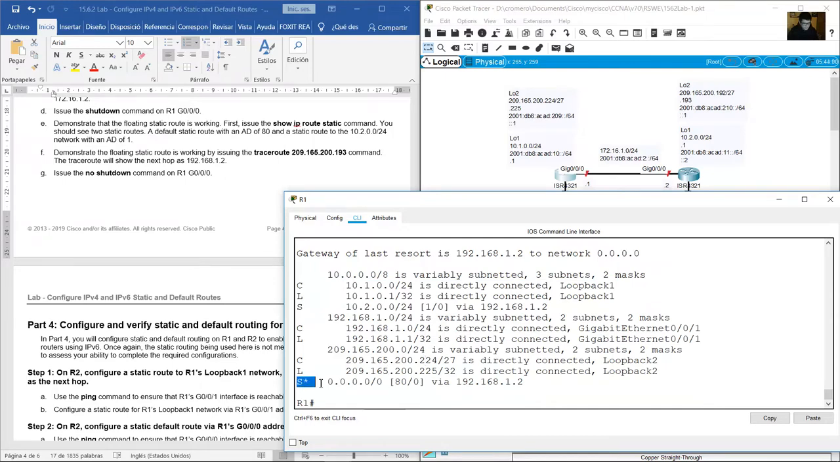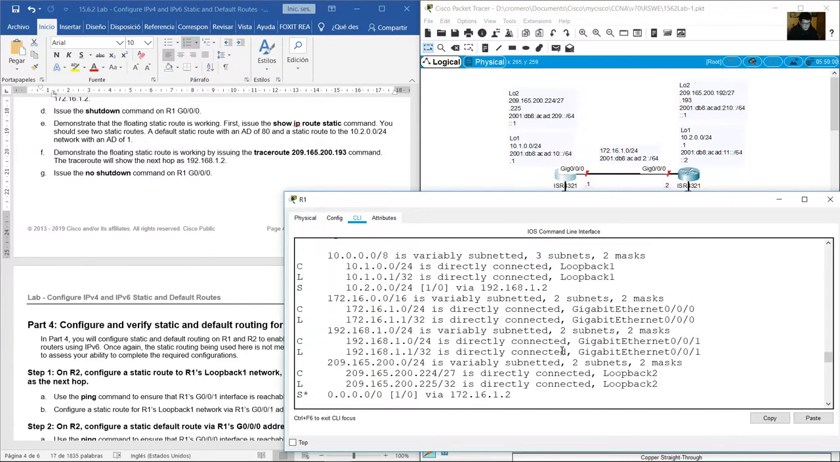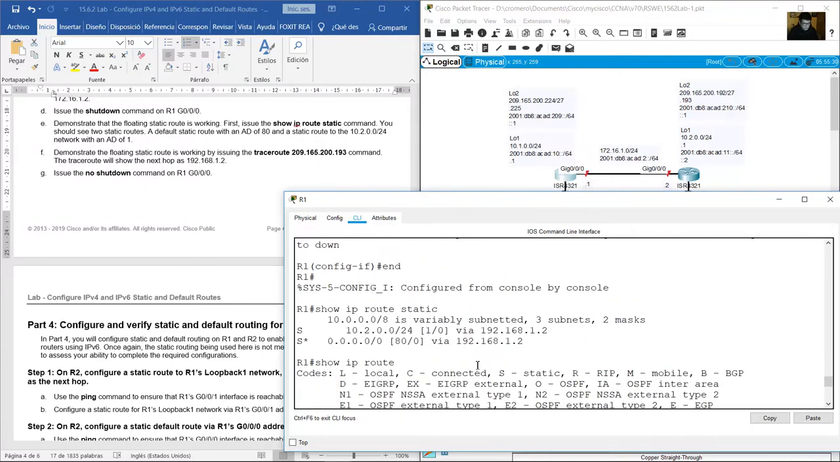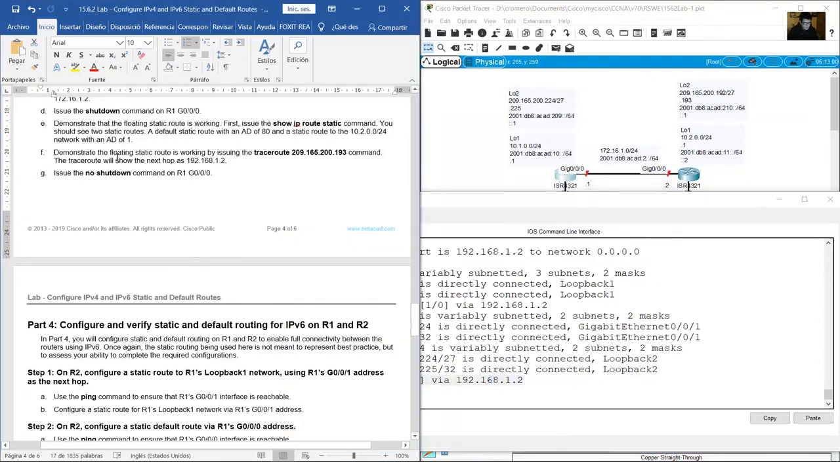And the default static route has an administrative distance of 80 via 192.168.1.2. Before to shut down the interface, the default route has an administrative distance of 1 via 172.16.1.2. So they are different, because the floating default static route was configured, and now it takes place. Demonstrate floating static route as working.